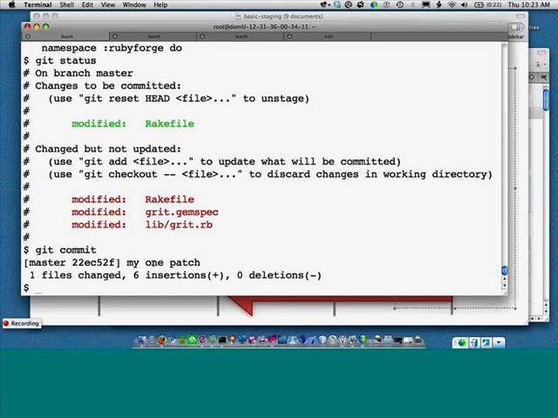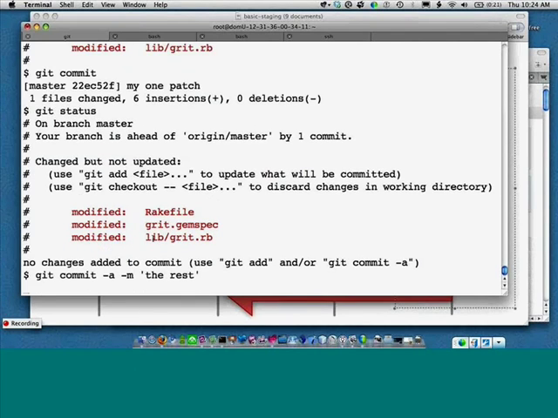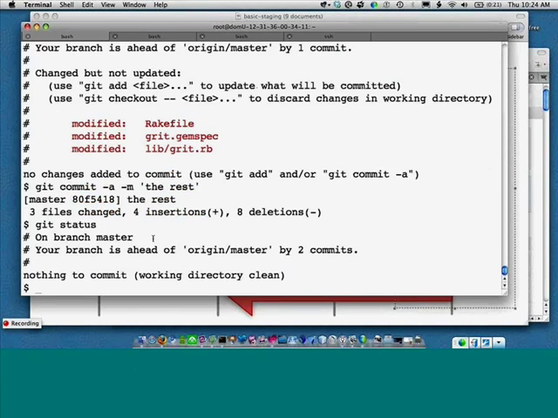Okay. All right, so the other thing you can do, so now we have changes to these files still, the remainder of the rake file that we didn't stage, and then these changes. If you want to use Git the same way that you would use Subversion, you can say git commit -a, and that automatically stages everything for your commit, right? So I can say -a and then -m, the rest. And now everything's committed, right?